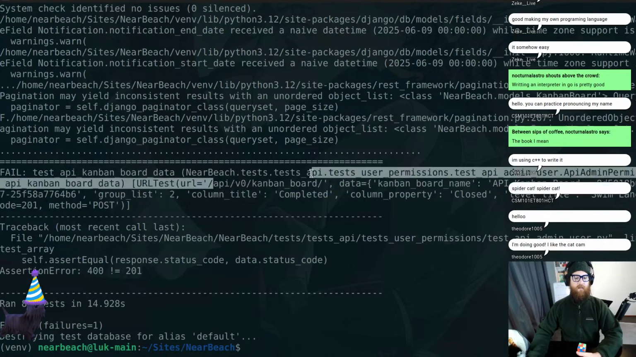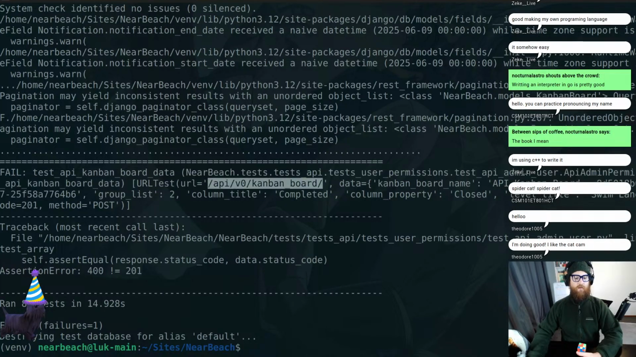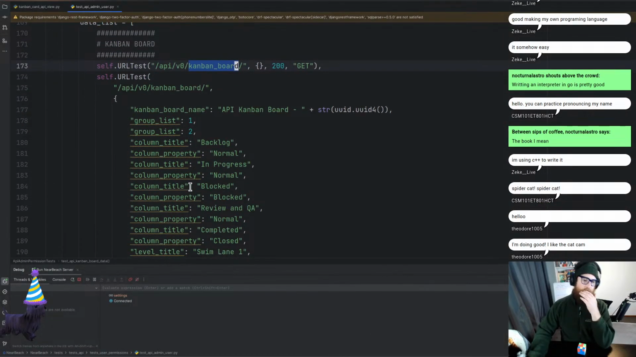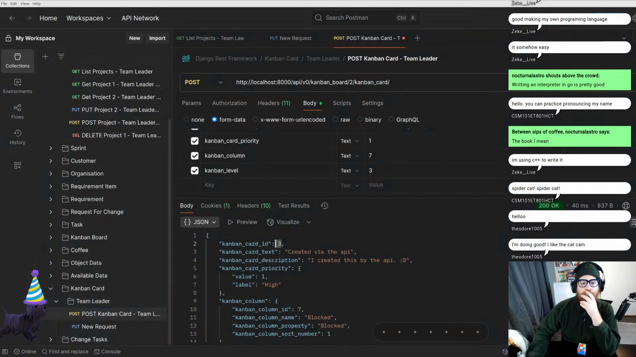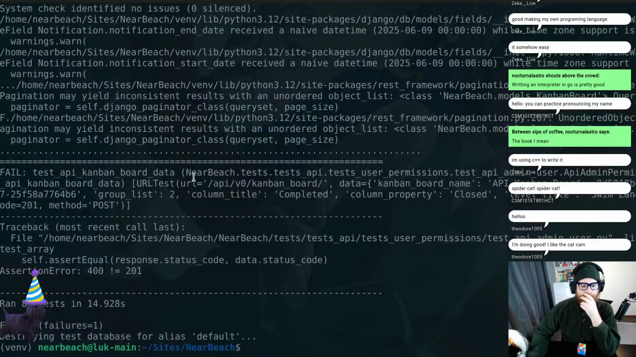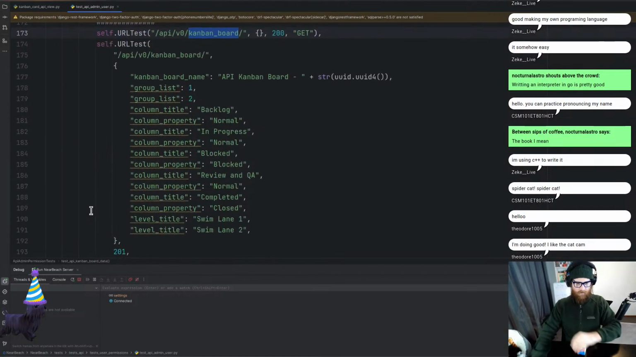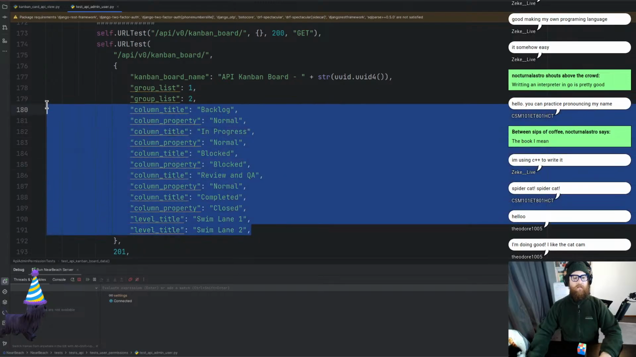The URL is with just the Kanban board. So it's the very first one. We're going to get everything. Now, is it the get we're doing? URL test, data, Kanban, swim lane 2, status, method, post. All right. I believe it's this one here. And yeah, we have drastically changed this. So, group list will stay the same. It's all of this that is changing.